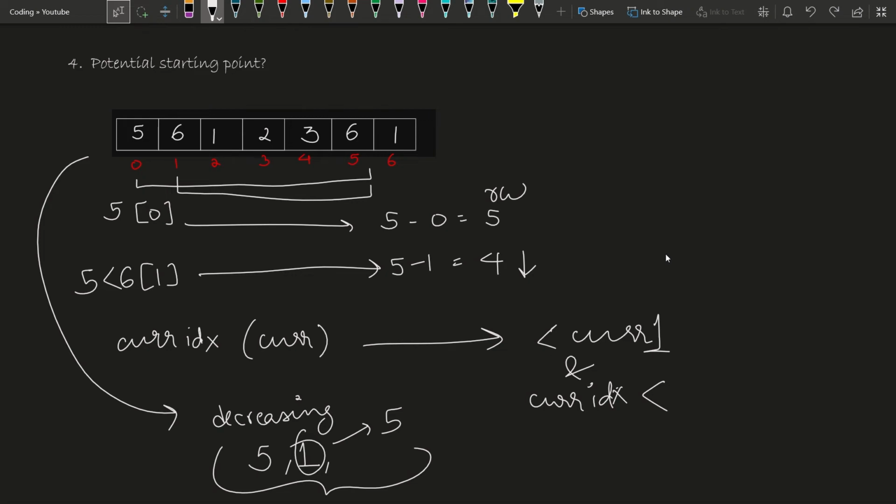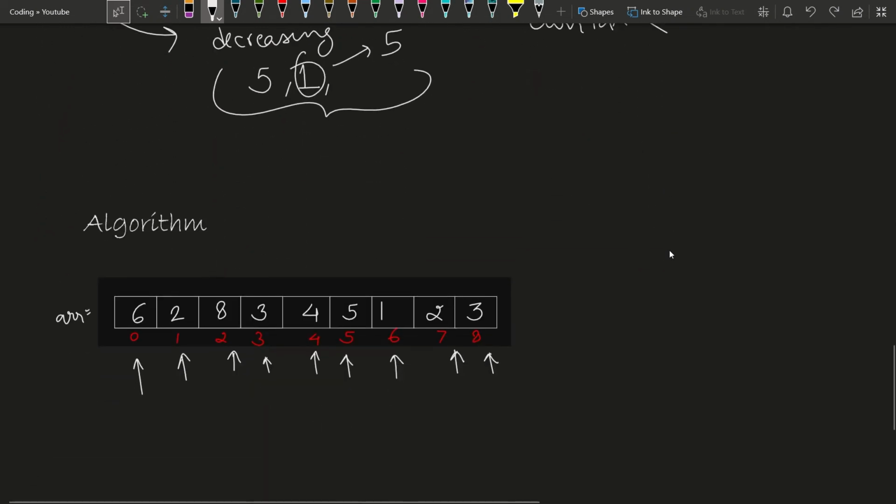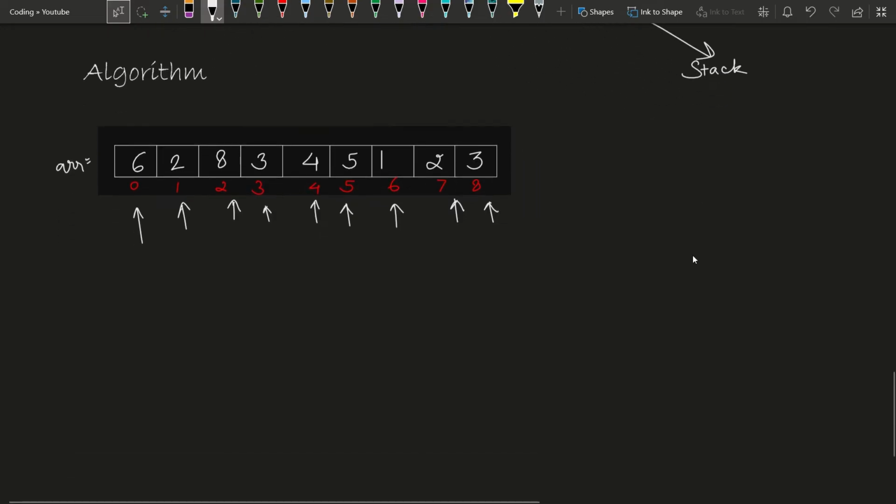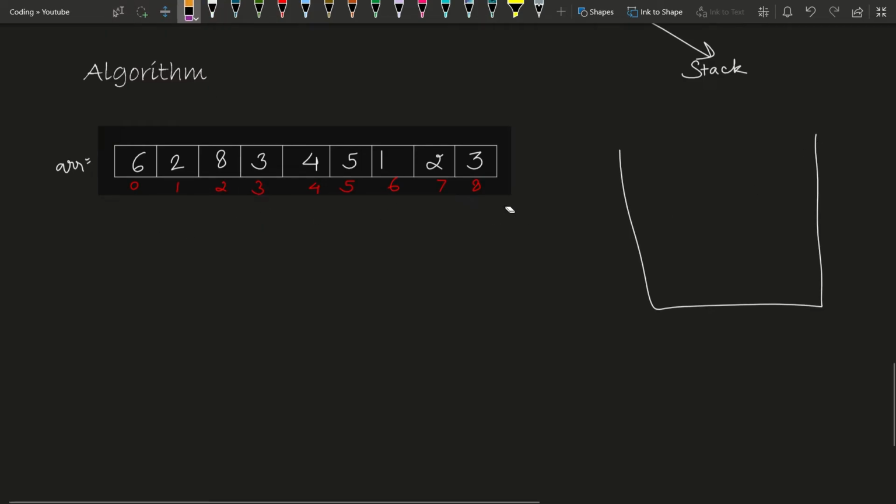So from this intuition, let's move ahead to our algorithm. In order to maintain this kind of behavior, that we will only be putting the elements in decreasing order, we will be using a stack. Suppose we have created a stack, and we start from here. Since the stack is empty, we are putting 6 comma 0, element comma index, in our stack.